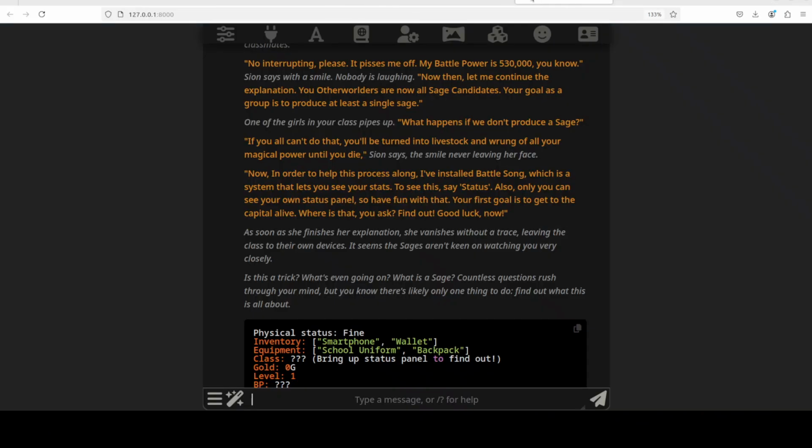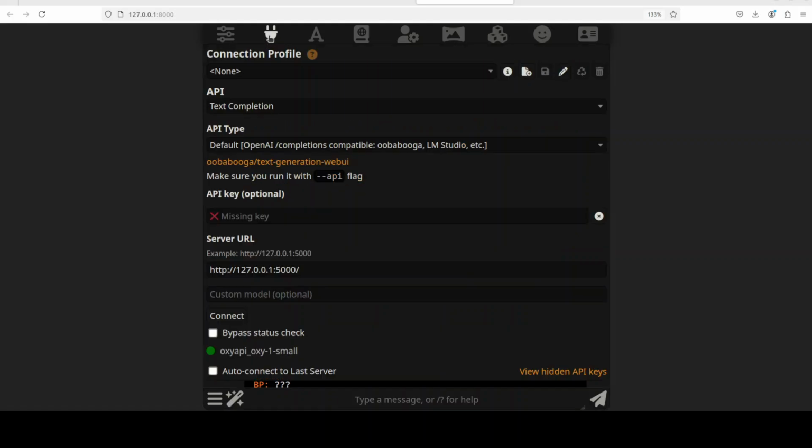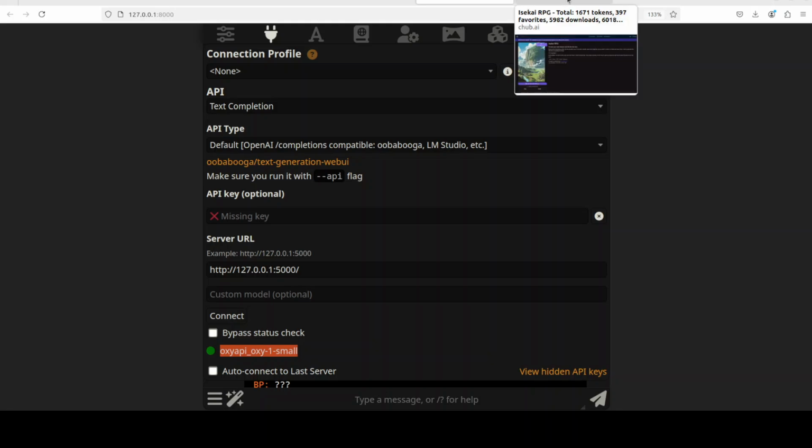Let me take you to my Silly Tavern. So this is my Silly Tavern. Now, as I said, if you don't know about Silly Tavern, please watch that video which I already have shown you. If I just take you there, you see that I already have this Oxy 1 integrated with it. There are a lot of sites out there where you can download the Silly Tavern cards.